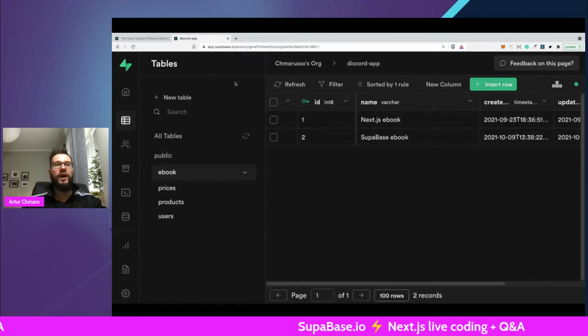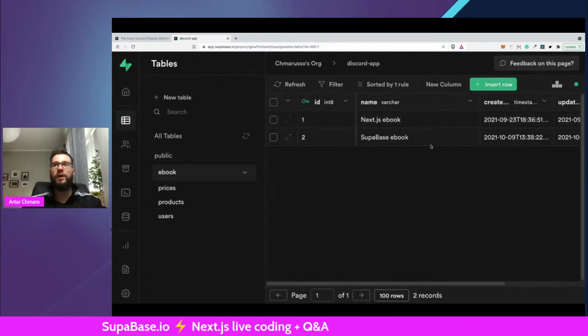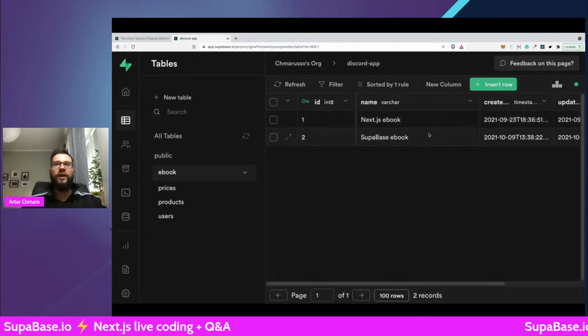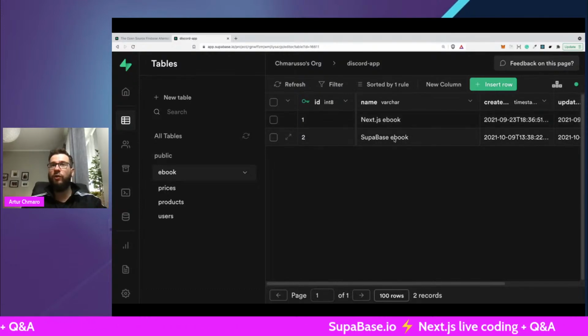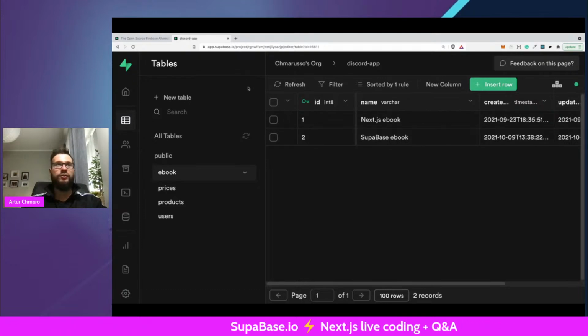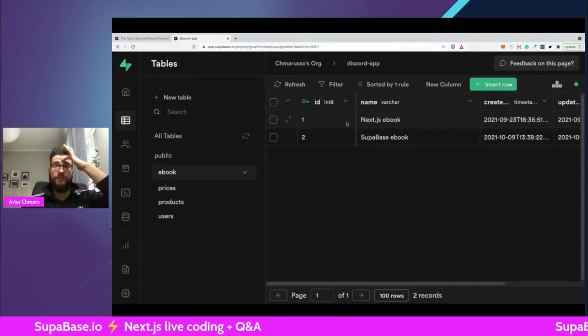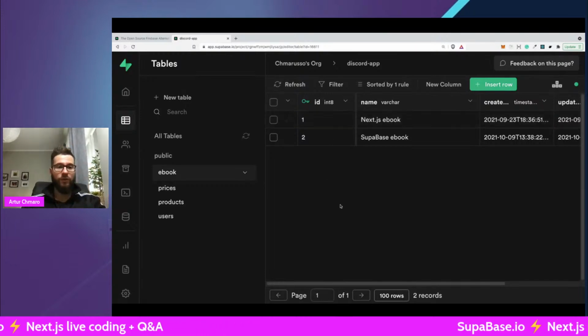And now let's say we have the Next.js application or React application or whatever. Usually you want to fetch the data and display it in some context. So SupaBase, of course, lets you do that in a very simple manner. Of course, I will show it to you.